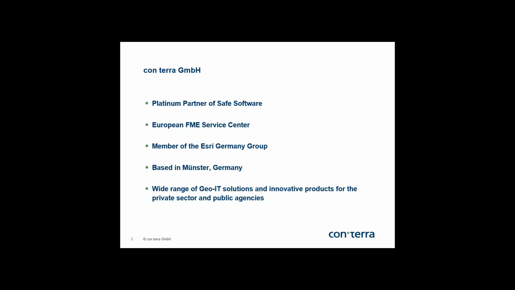in the US. And us, we are terra, we are the platinum partner of Safe Software. We are the European FME Service Center, part of the S3 Germany group. We are basically providing a wide range of geo-IT solutions and innovative products for the private sector and public agencies. We are based in Münster, and we are about 110 employees at the moment.